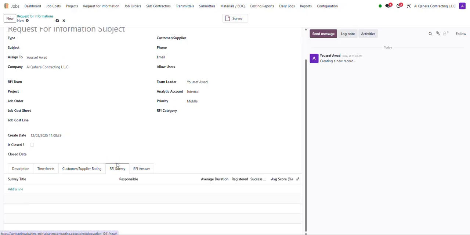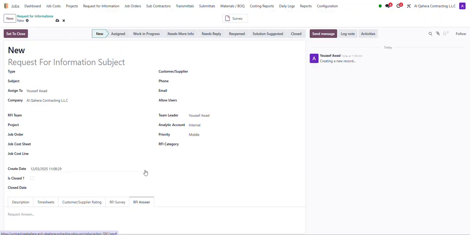RFI surveys, we can select the surveys, and the RFI answers, which we will be receiving, we have to paste over here. So these are the options available: new, assigned, work in progress, need more information. All of these are the stages of the RFI. So when the stage is being changed, set to close, when we click on this one, it will go into the assignings. When it is assigned, it will show WIP, work in progress. And if it has been responded to or more information requested, it will change its status accordingly.